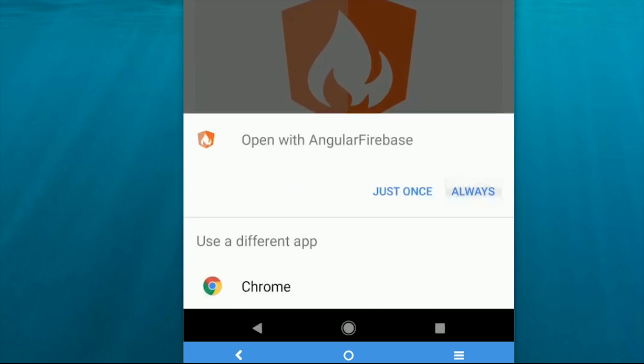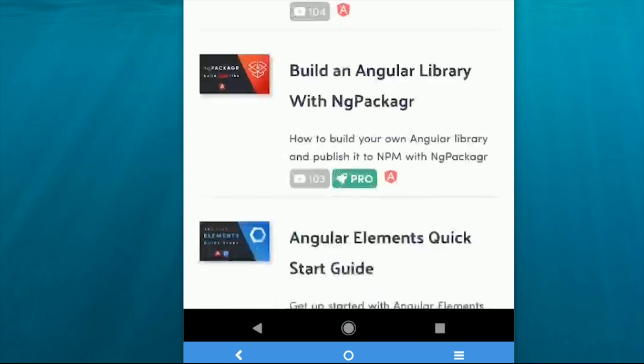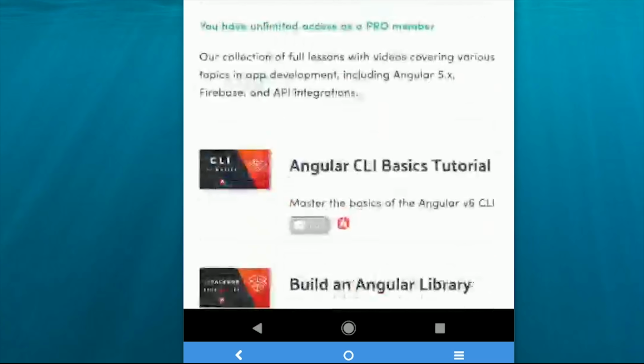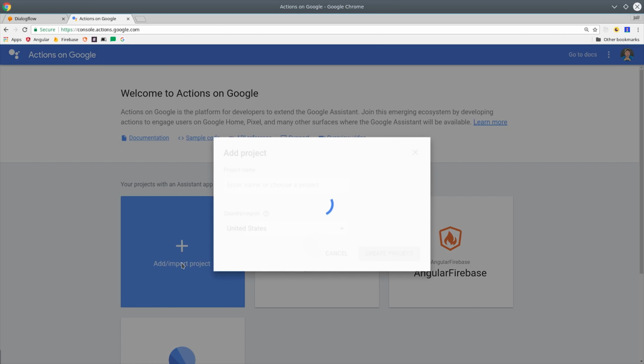And you can even use a rich card as the response, so the user can just link directly back to your progressive web app that they already have installed on their device. Now that we know how the basic process works, let's start building our Google Assistant app.